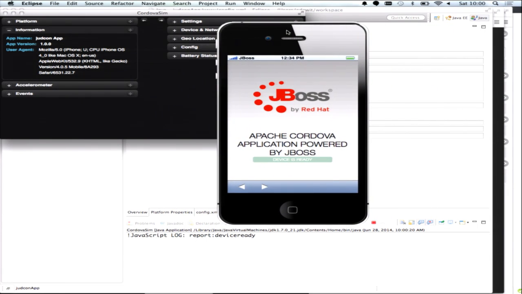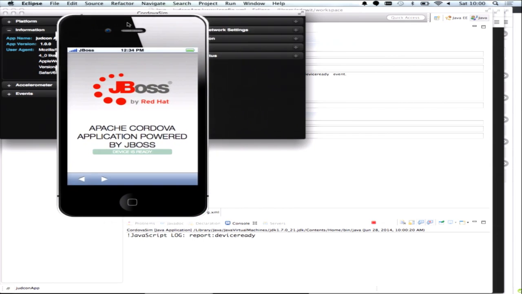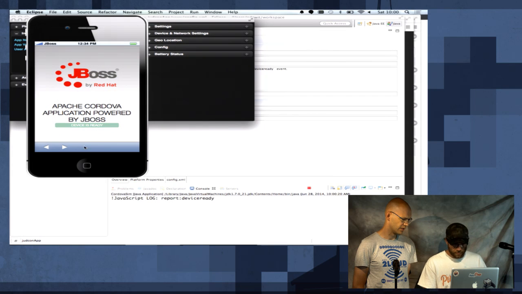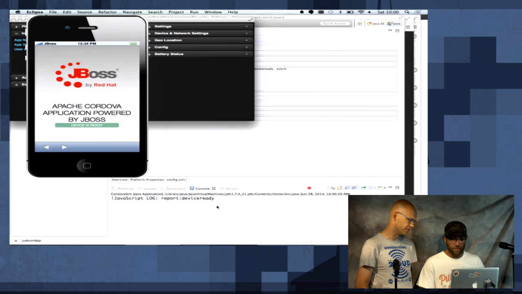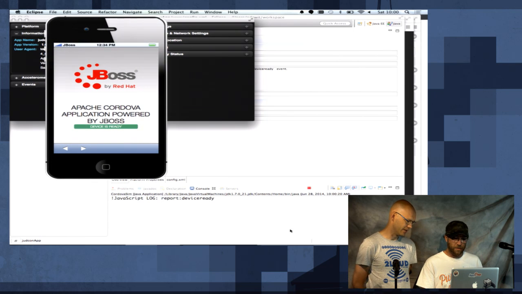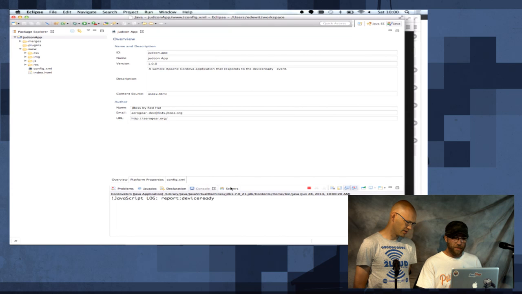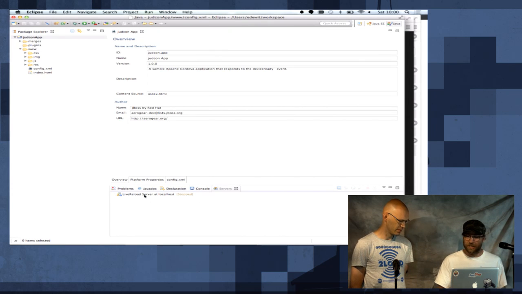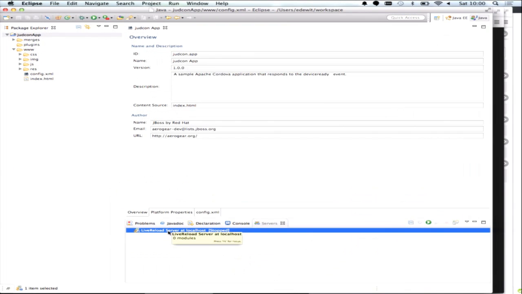And let me show you how you can play with that. There's a really nice feature called the live reload server, which I will start here. And on my simulator, I will enable the live reload. And from that, I can just edit my application, and it will be updated in real time. So first, let's start this live reload server.